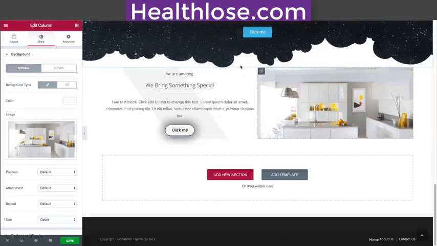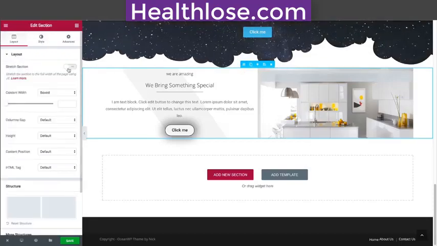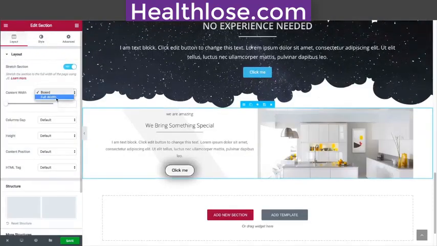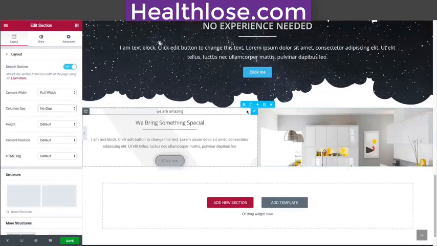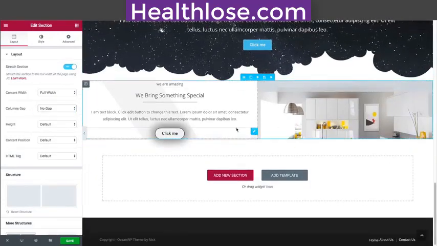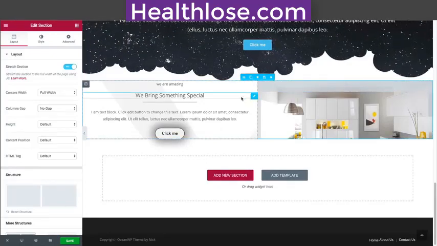Now I want to actually stretch this whole section right here. So this section right here, I'm going to click on Edit Section. I want to go ahead and stretch this section and make it full width, and I don't want any column gaps. So right here on the column gaps, I'm going to do no gap. Now you guys can see that this section is pretty close together, and it looks pretty good.